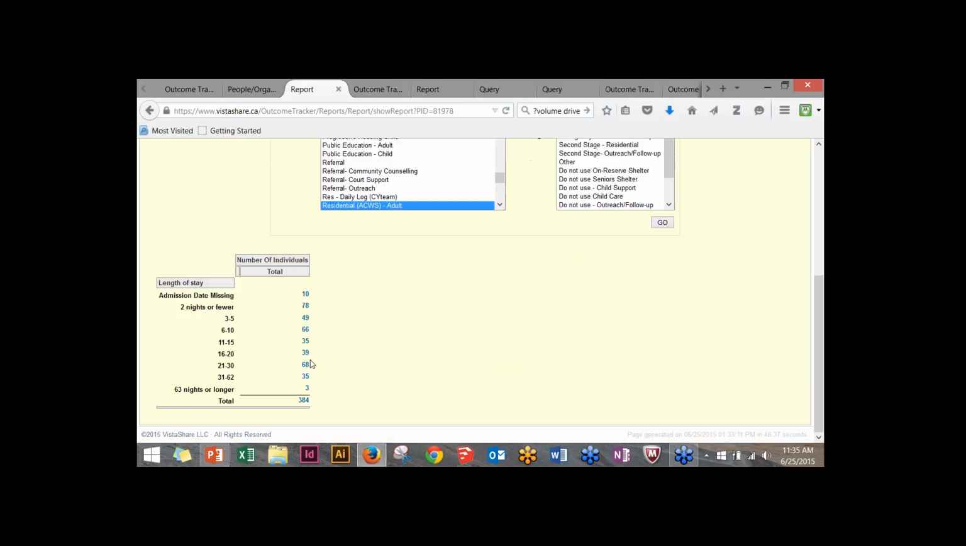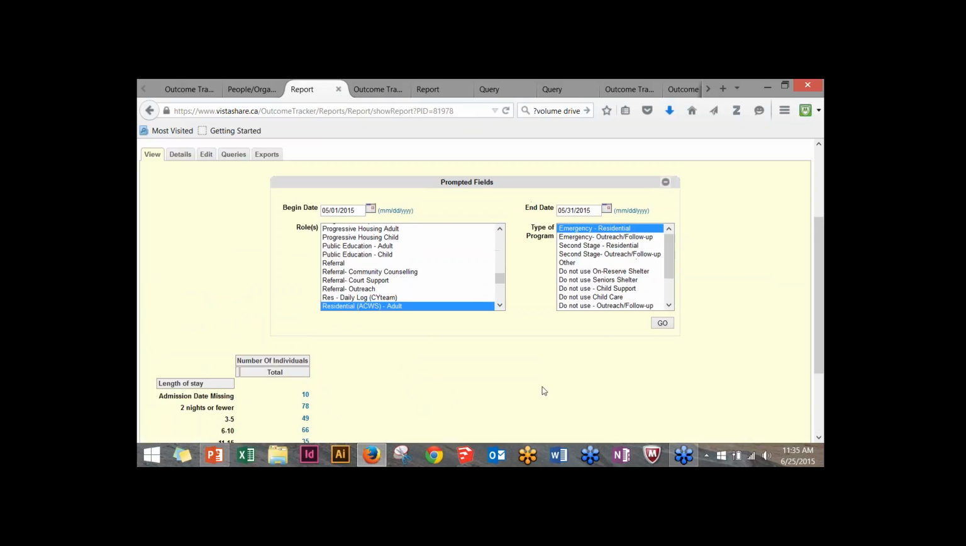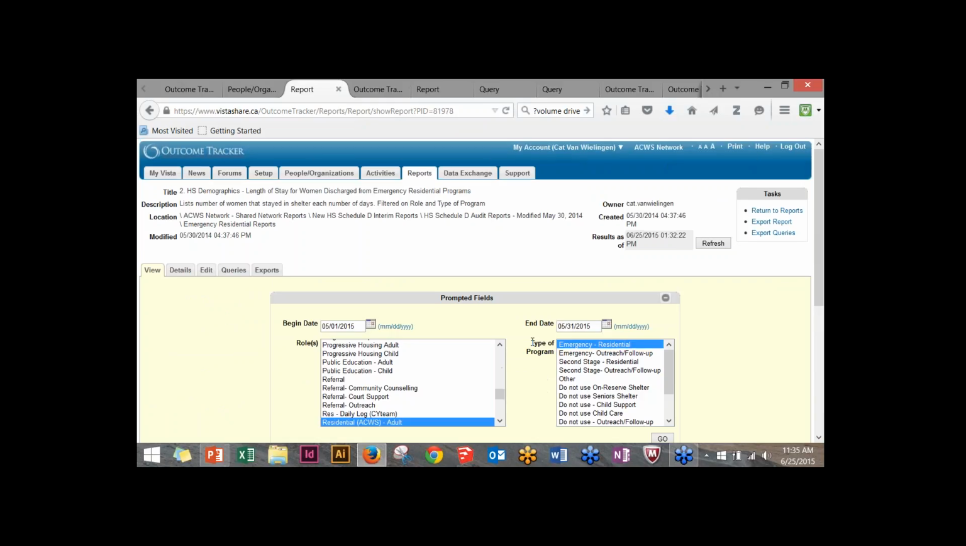Another thing to watch for is if you have any really, really long length of stays, those may be something you want to investigate just to make sure that somebody wasn't forgotten or the wrong date wasn't put in for either the admission date or the discharge date, because that will affect your counts as well. Okay, so we'll go back to reports.